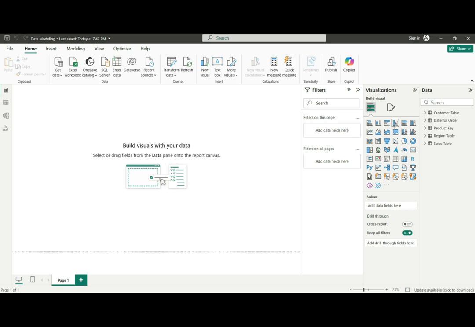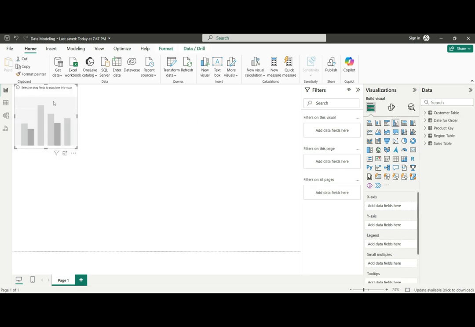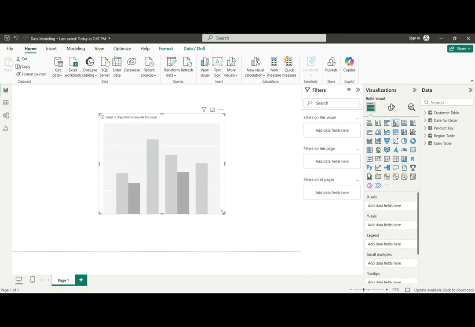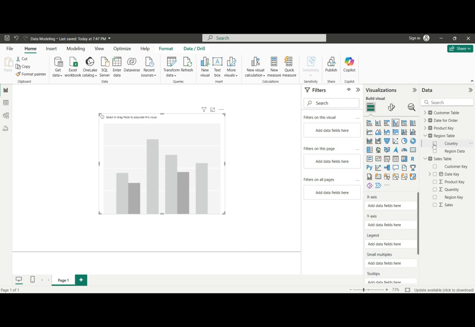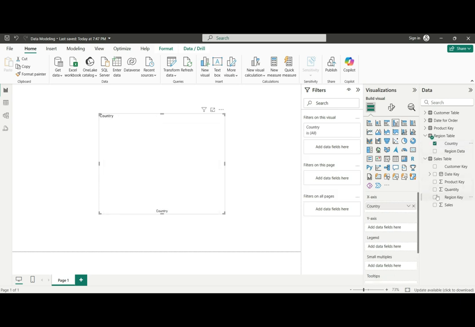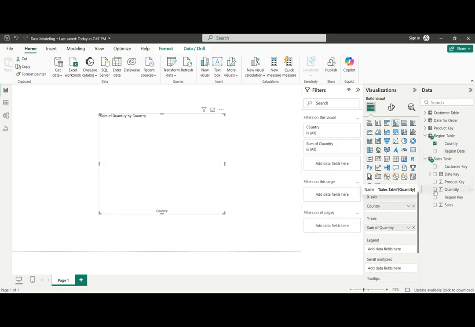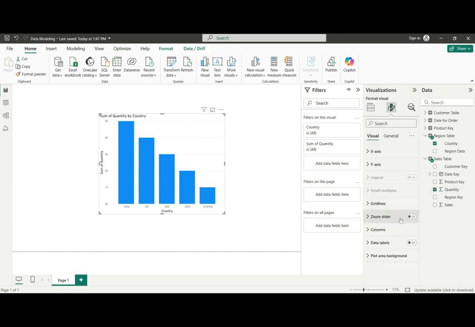Go to here. Now, let me make a simple bar chart where I'll be taking the region table and the sales table. These two have been connected here. If you can see here, the sales table and the region table. Now, let us take country from the region table and let us take quantity from the sales table.